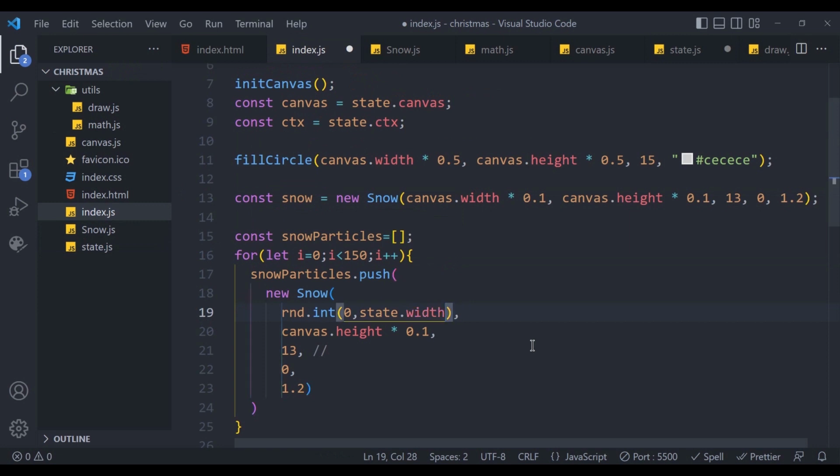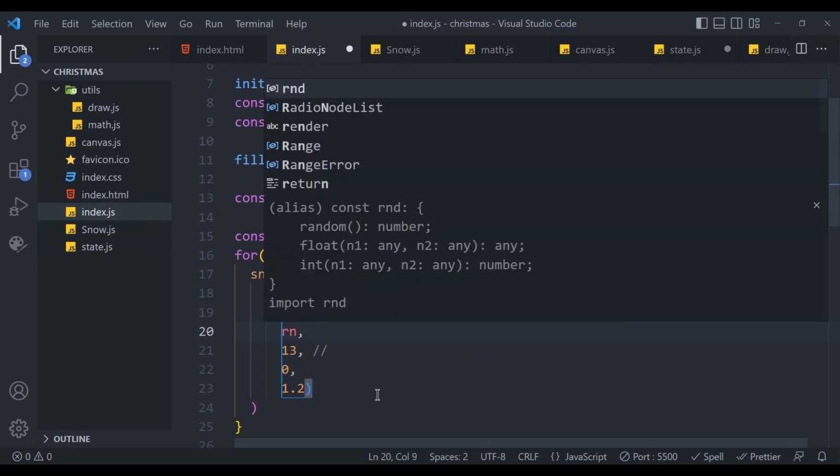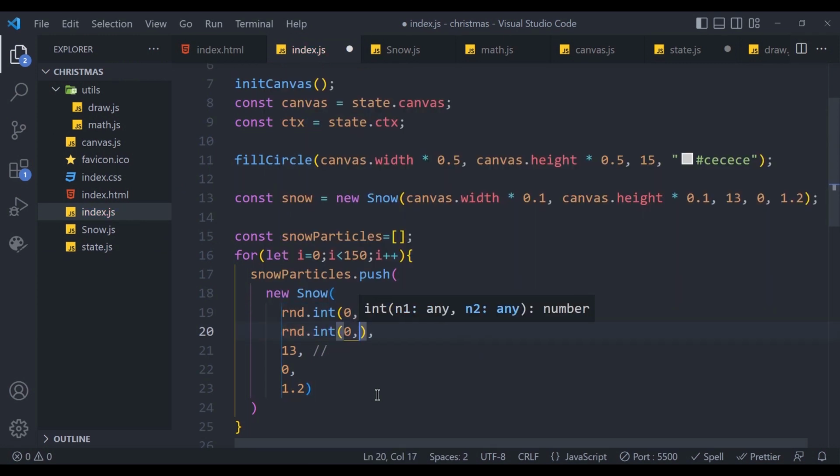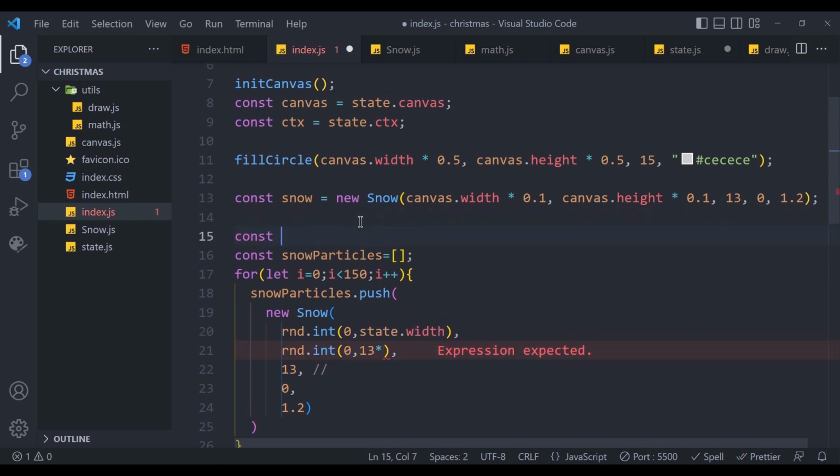So random integer between 0 and canvas width, and h is gonna be random between 0 and snow radius. What is snow radius here? Let's say 13 multiplied by, I'm gonna need that constant here. Let's say radius.